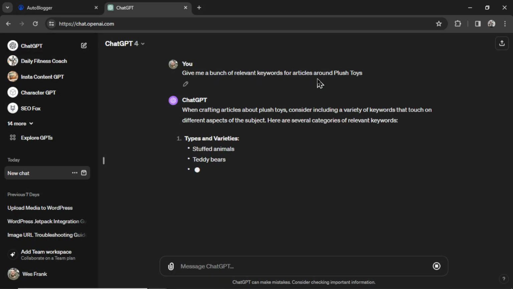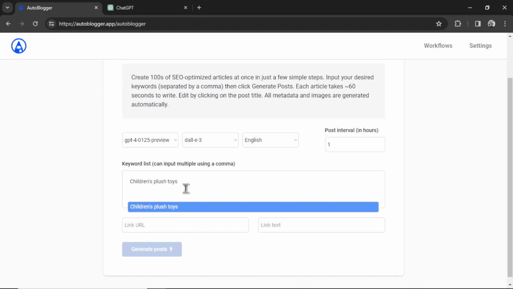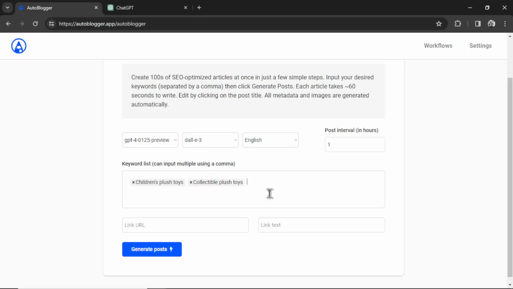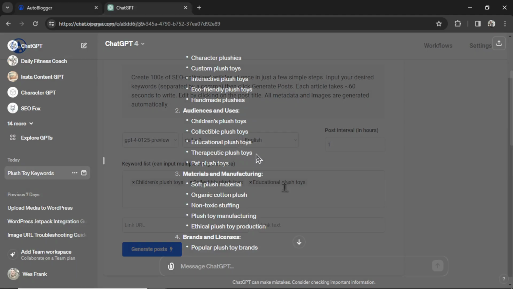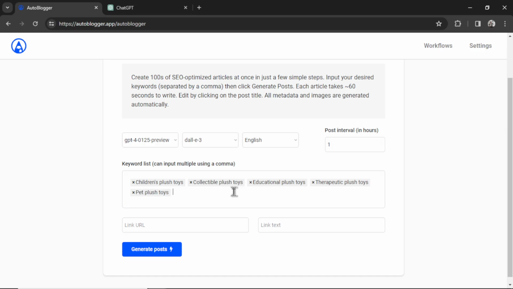I'm gonna send this message through, and I really like these 5 right here. I'm gonna start copying these keywords, pasting them into the keyword list. I'm gonna hit enter. It creates a tag, which means that keyword is ready to go. Let's take the next one, collectible plush toys, paste that in, hit enter. Let's do educational plush toys as well, hit enter. Therapeutic plush toys, let's hit enter. And then pet plush toys, there we go.